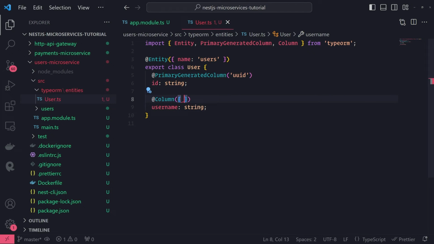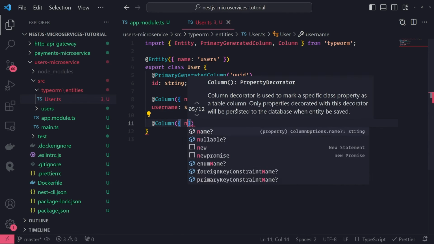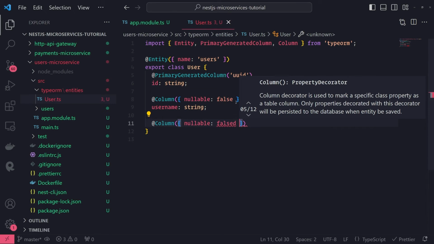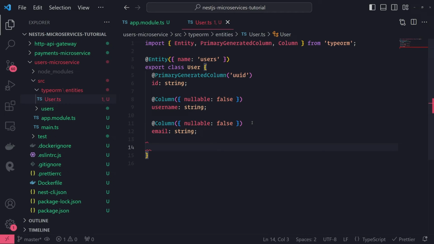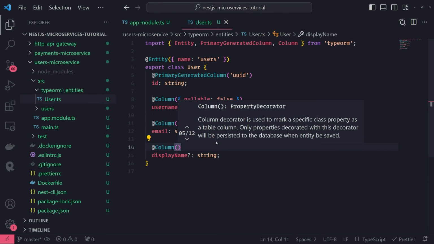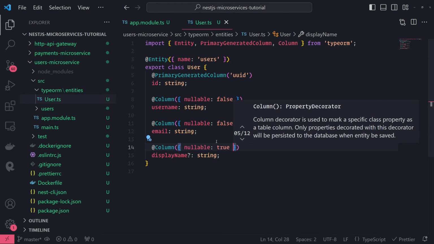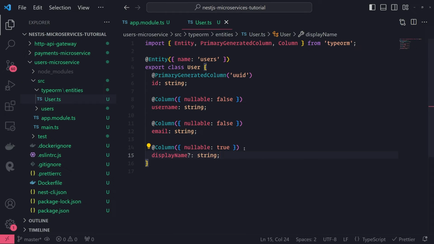Username, string. And let's make sure that we set nullable to false. At Column, nullable false for email, and then string. And let's go ahead and do display name. Display name is a string. It is nullable. So first let me mark this as optional, so TypeScript knows it is possibly undefined. And then using the Column decorator for this field, we'll set nullable to true. And that should be it.